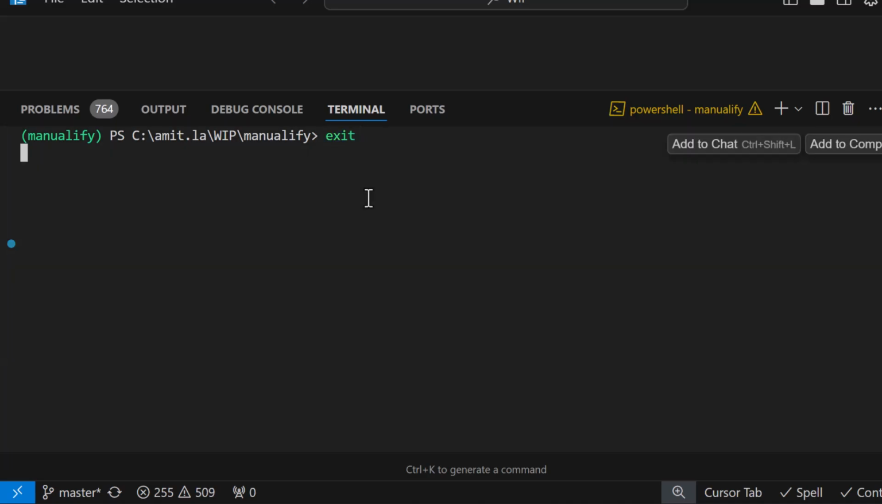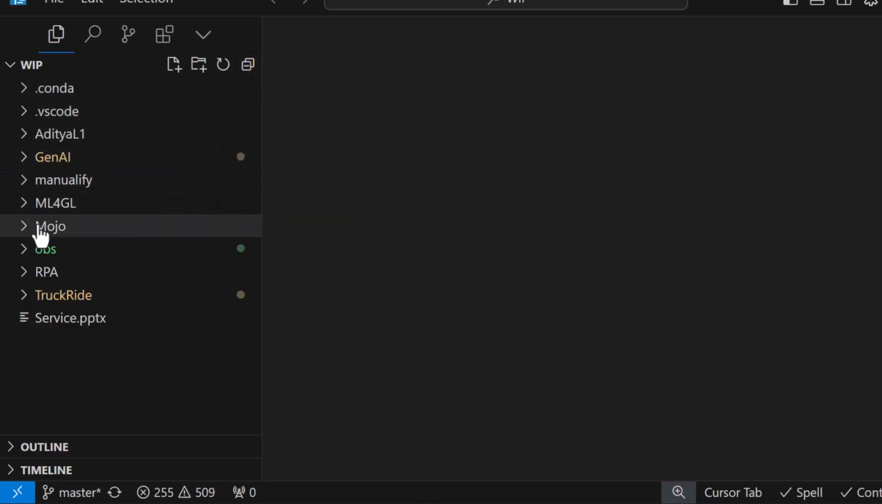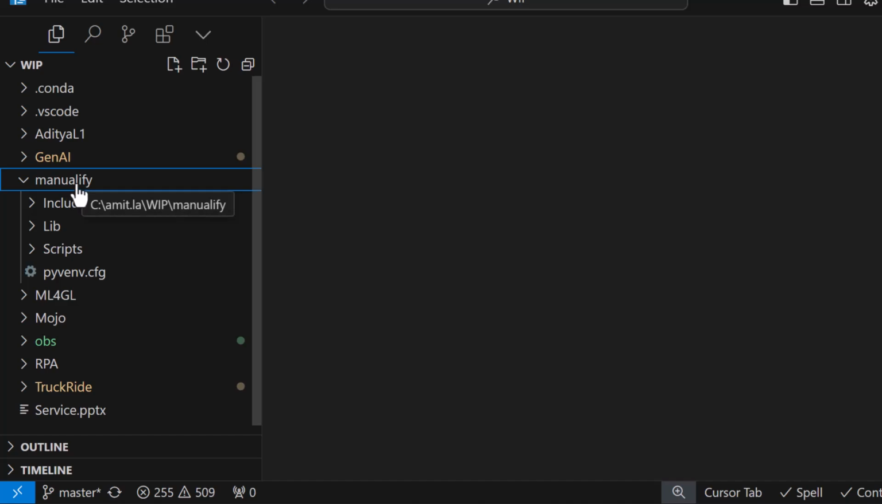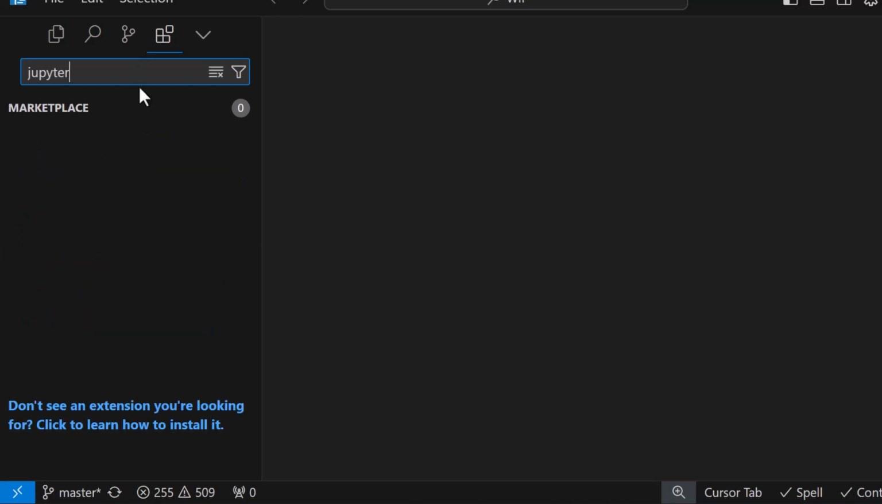Next, you will need a Jupyter plugin on your VS Code as well as on Cursor. So let's head over to your extensions here. Click on the extensions tab, and here you type Jupyter. You will find a plugin called Jupyter.